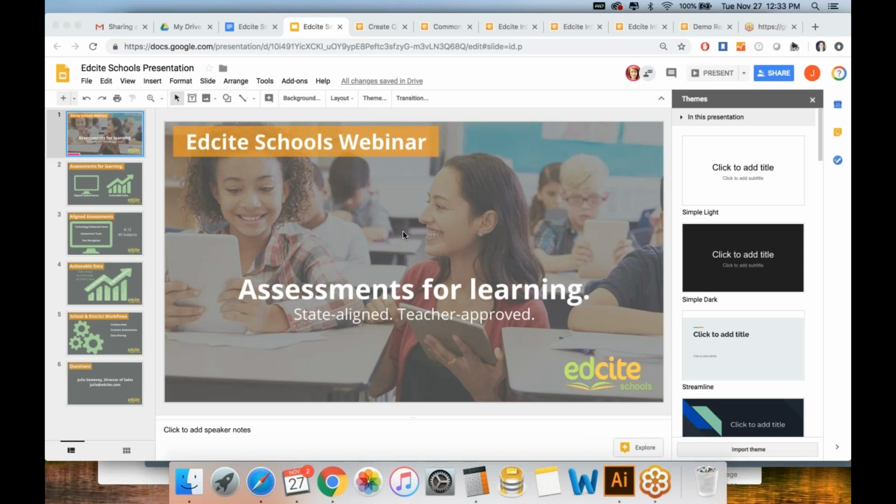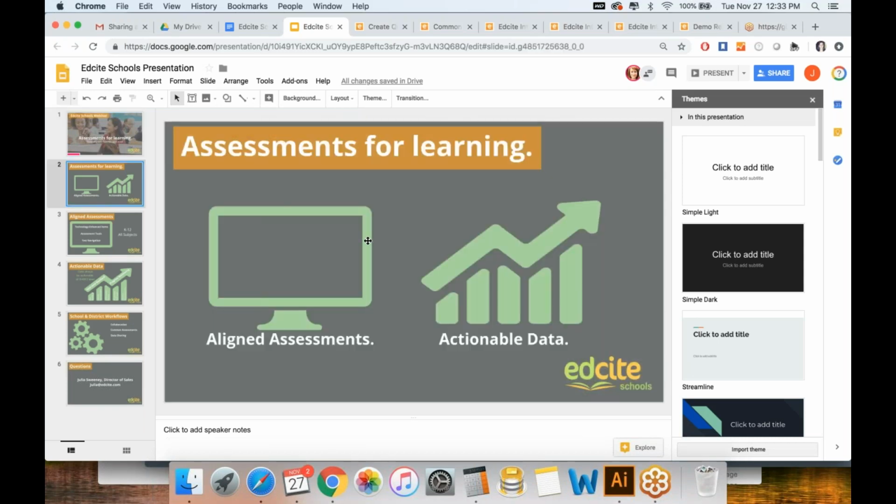But when we think about assessments for learning, what does that mean Edcite Schools does? A lot of you are going to be familiar with Edcite, which you will know is a digital assessment platform. But what's the difference between Edcite and Edcite Schools? Edcite Schools really improves that assessment for learning process by making sure that your assessments are more aligned to your needs and that your data is even more actionable.